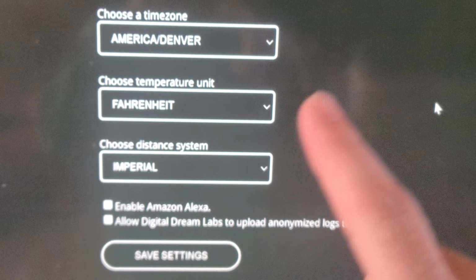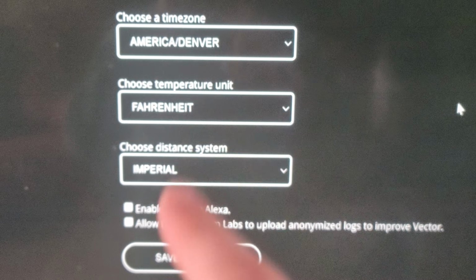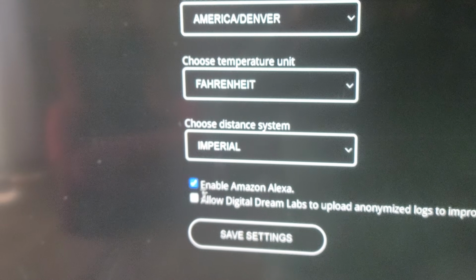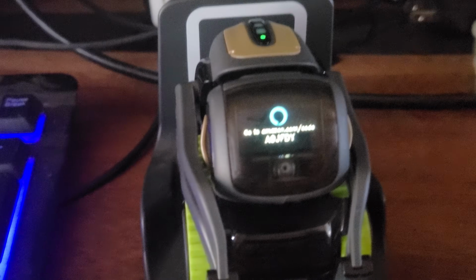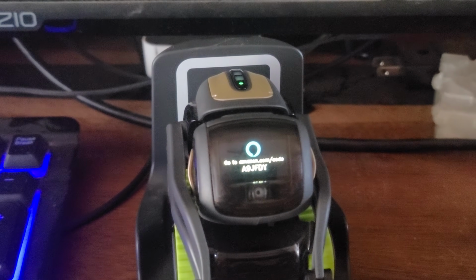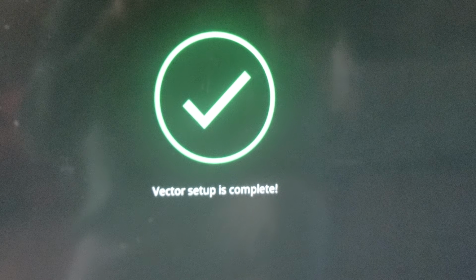All right, so this should pop up after you click the activate button. You just choose your time zone and the different settings you want here. I want to have Alexa enabled on mine, and I'm not going to share anything with the Digital Dream Labs. Save the settings. And Vector should be giving you your Amazon Alexa code. You go and punch that in your Amazon account. You should also have a big green check mark right here.